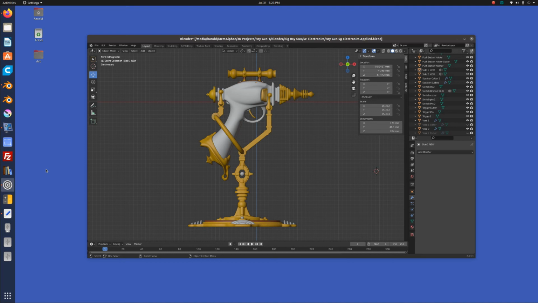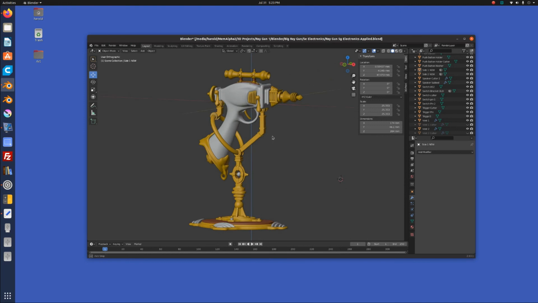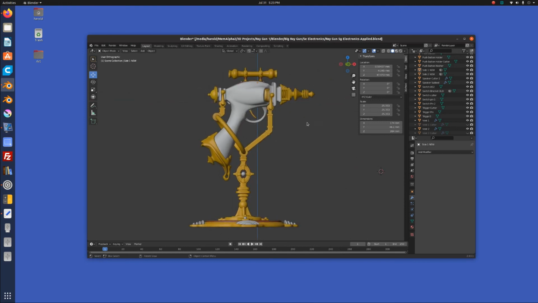Because when I get to the end of projects like this, it can get a little frustrating to move parts in place because the vert count is so freaking high. It just gets a little frustrating, and I would like to do away with that. So I'm really considering moving to Linux.